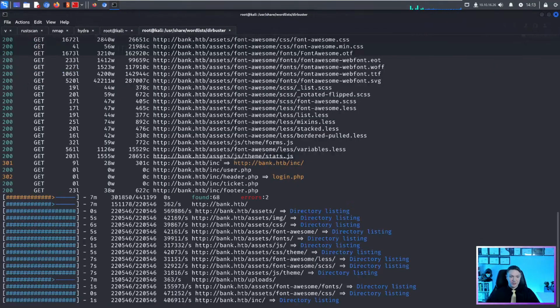Let's go back to Feroxbuster here. Did we find anything new yet? Assets. Nothing, dude. It's just resource intensive on their end. Yeah, exactly, that's what it is. You can actually accidentally DoS a server or a machine using RustScan.